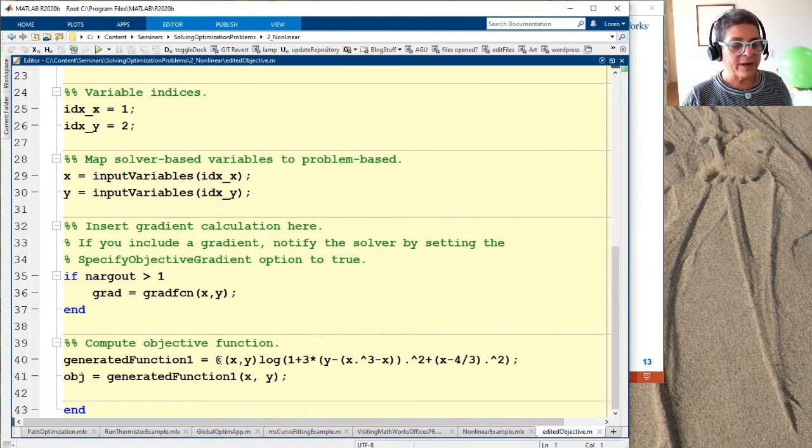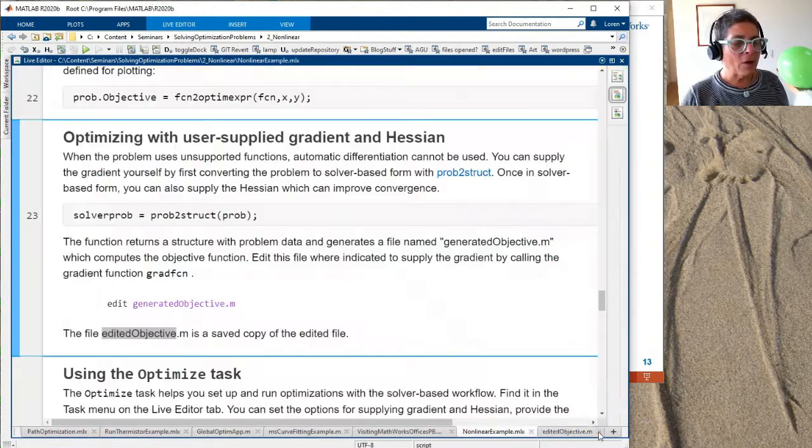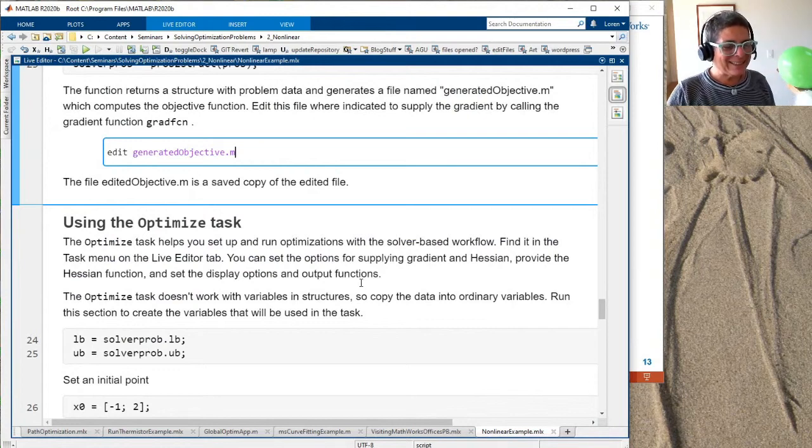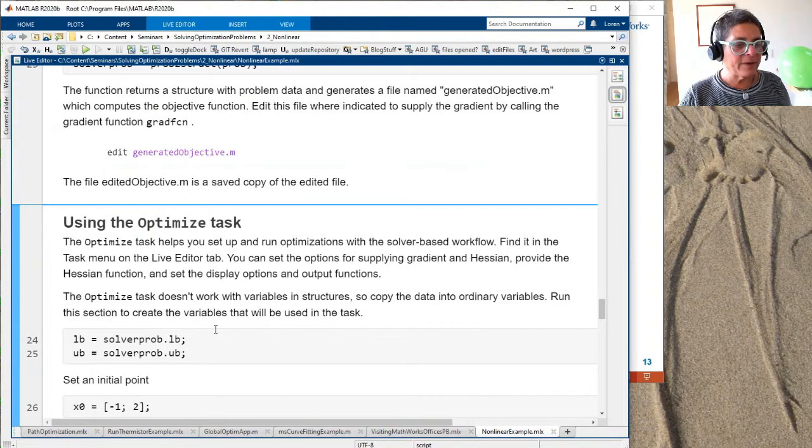Here's the generated function, and it calls a different function for the objective. It already knows generated function 1 is going to be derivative there. Okay, so that's all well and good, but that's a little bit of overhead thinking about a lot of that stuff.